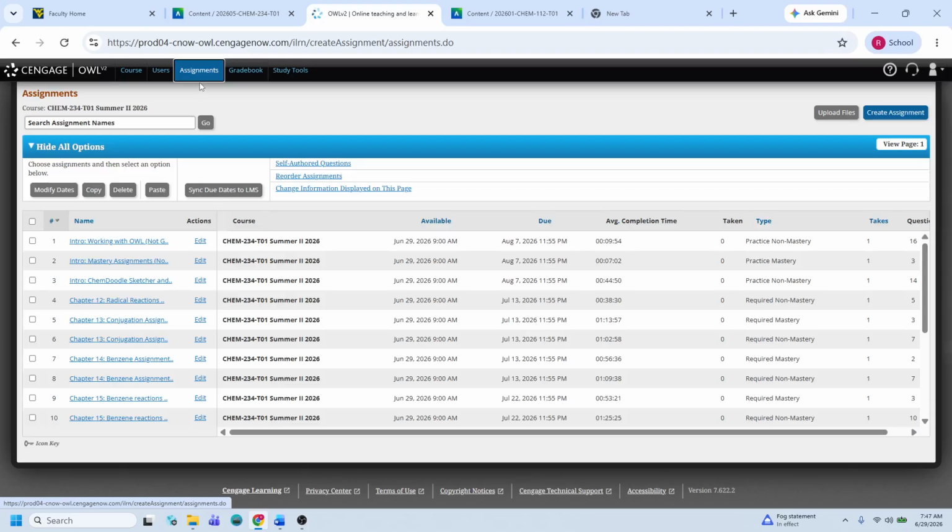If you purchased Cengage before, please do not purchase it again. If you took Organic 1 before, and now you are transitioning into Organic 2, you don't need to purchase again. You can use that same subscription in there, but you would need to enroll in the class, and this is how you do it through eCampus.